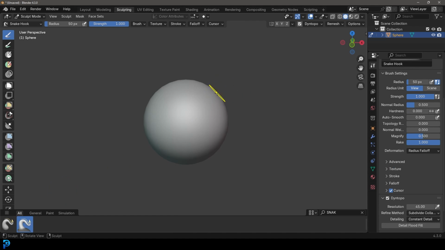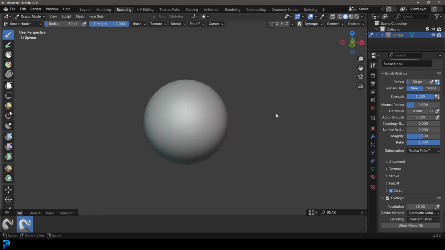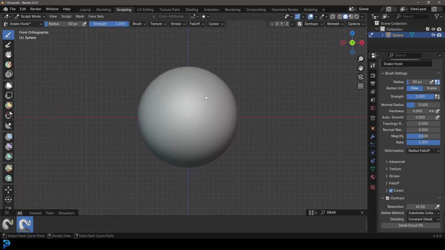Snake hook, okay? So right here, and we simply just need to go to the stroke, and the stroke method, we're going to change it to curve. There we go. So now you can go in any view you want. So I'm going to just go into the front orthographic view for simplicity's sake.